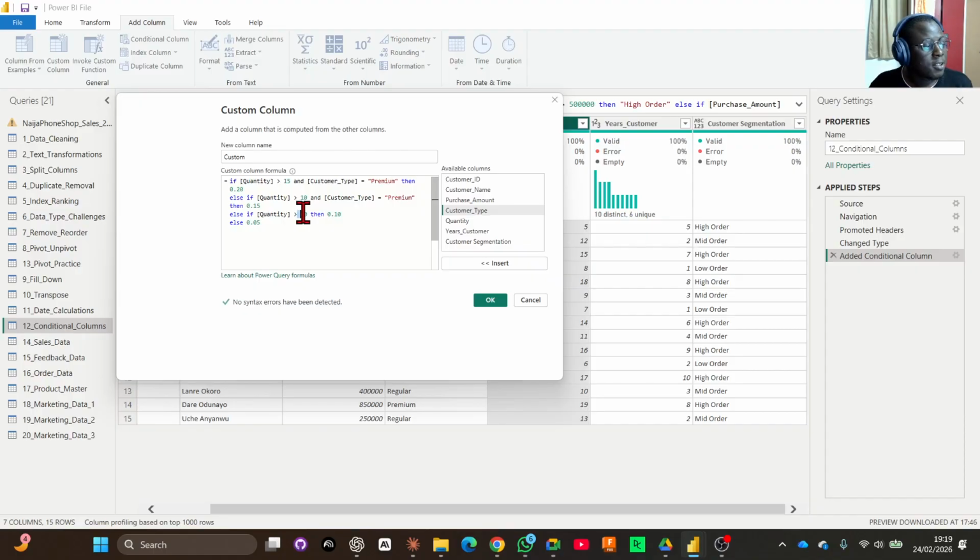But if this one is 10, you can see that we are silent on the customer type. When we are silent on the customer type in this place, what does it mean? It means any type of customer. The only condition there is that you have bought more than 10 quantities. Then you have 10%. Else, that is any other thing, we will give you 5% discount. It's as simple as that.